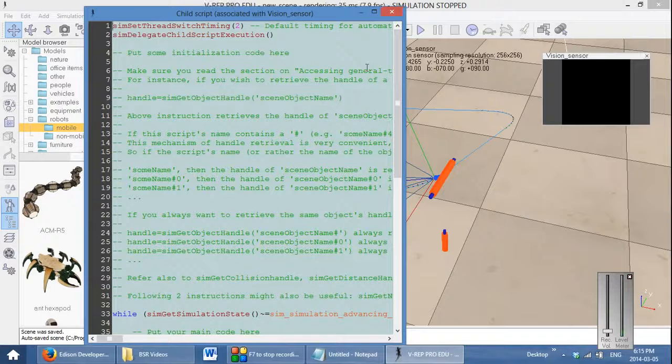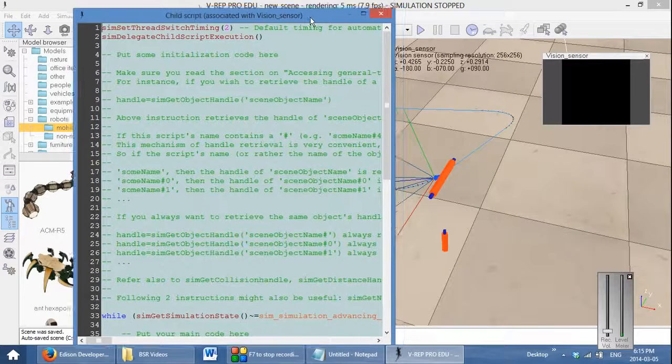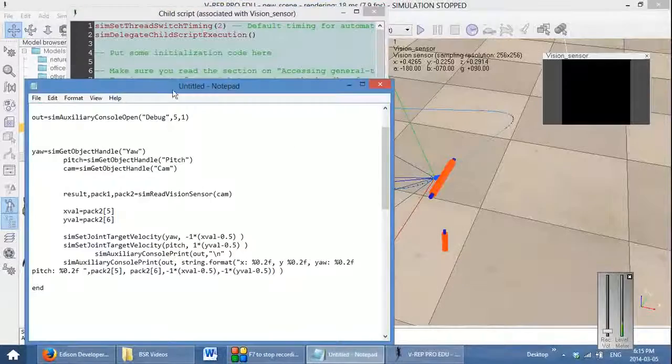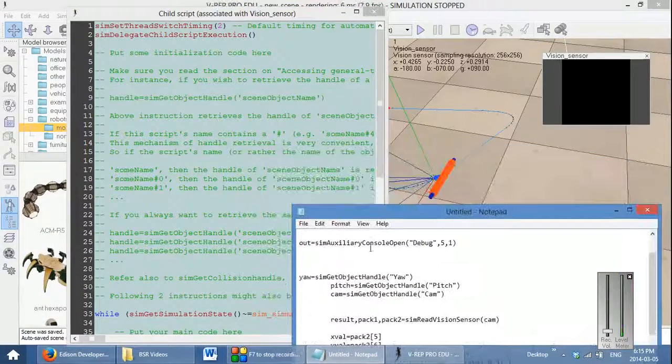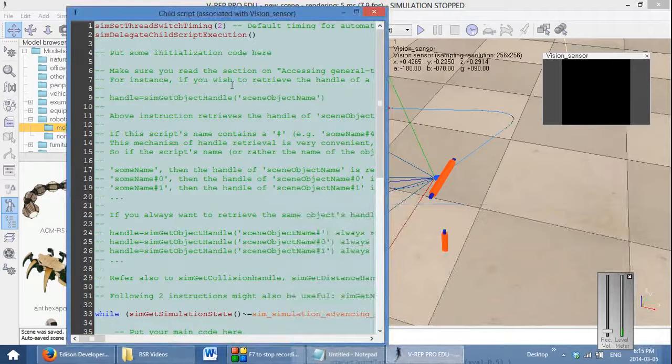Whenever you're writing large and complicated scripts, you want to know what's going on on the inside, and you probably want to have some form of a debug console. This is where these things called sim auxiliary console come in. So let's put right here a handle to an auxiliary console.